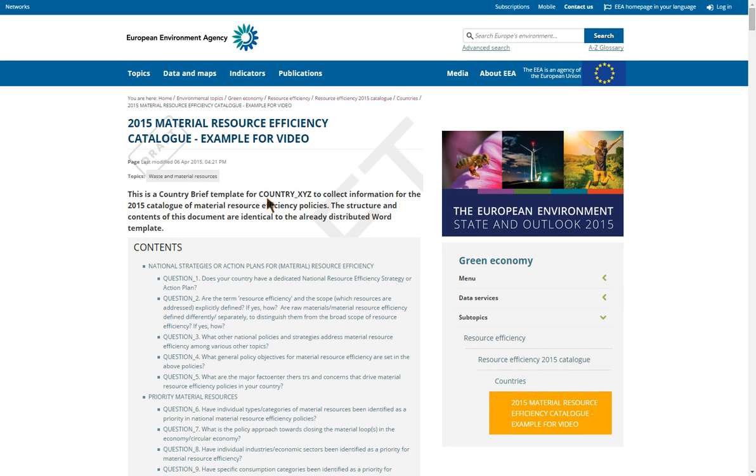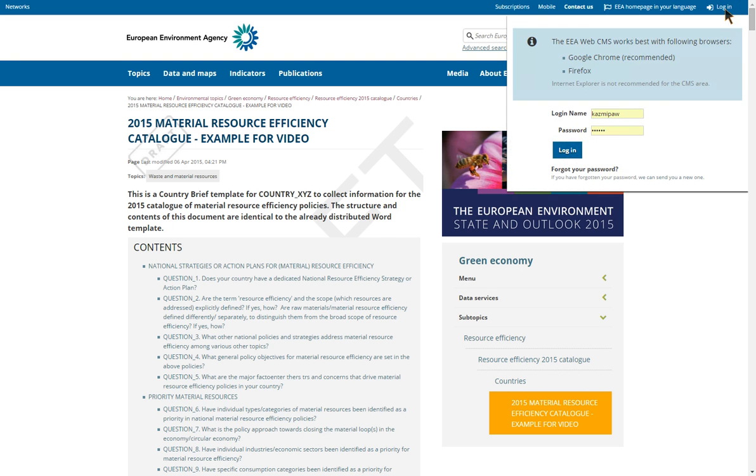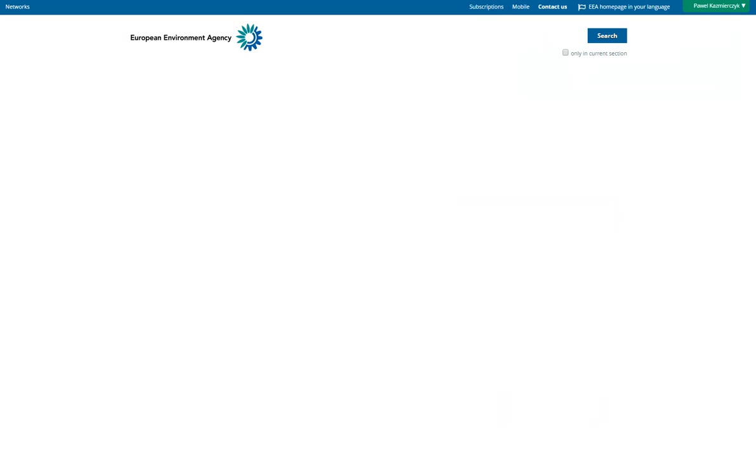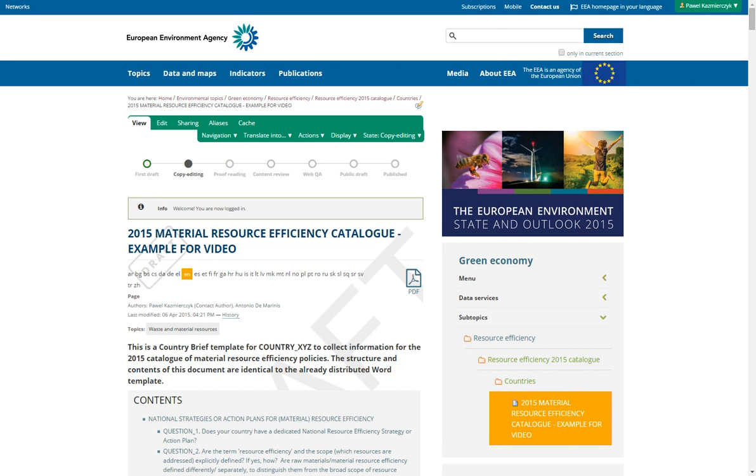To be able to edit this document, right now it's available for display. Anyone with a link can actually see it. But to edit it, you have to log in, and you do that in the top right-hand corner with this login little window where you log in with your IONET account. Right now, NRCs on resource efficiency, NFPs, and NRCs on waste have the right to edit the document.